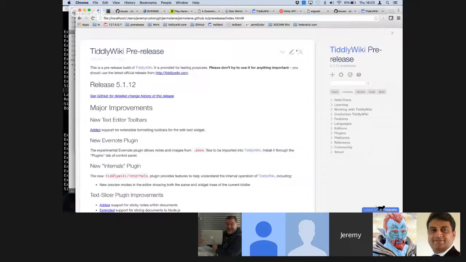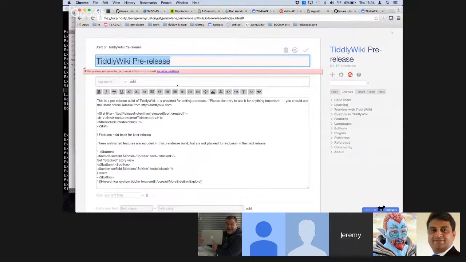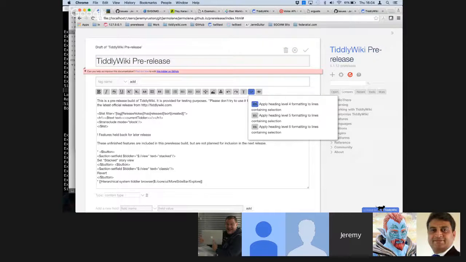So let's have a look at it. I edit a tiddler, and here's the toolbar. There's one element that's familiar from other TiddlyWiki toolbars, which is an arrow that's showing me the toolbar entries that don't fit, so to speak.